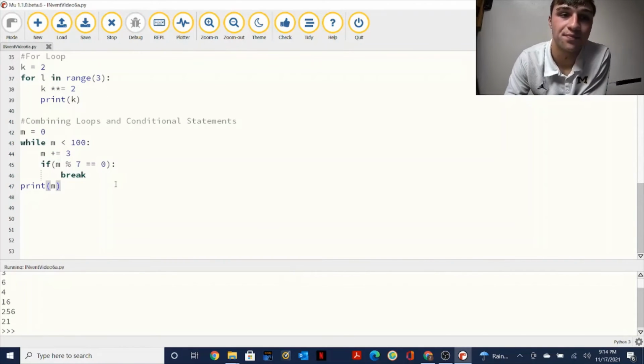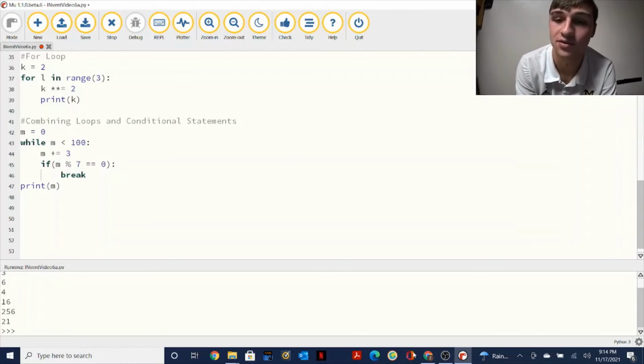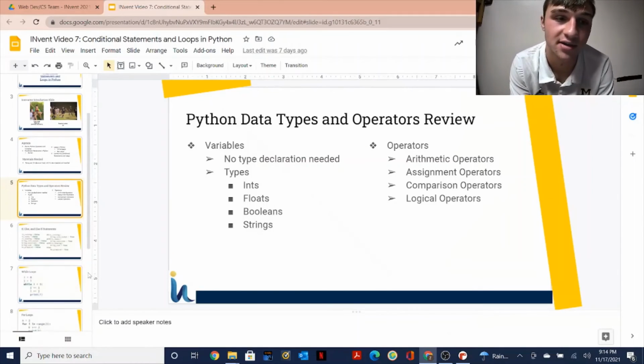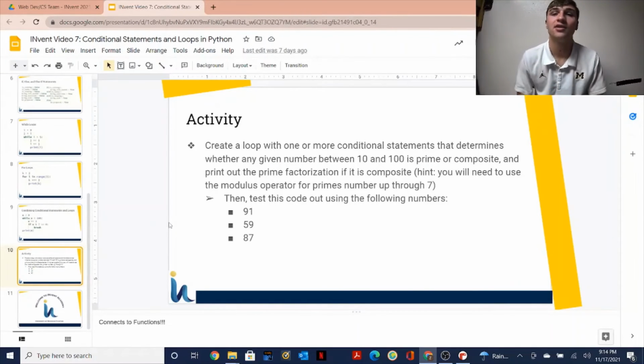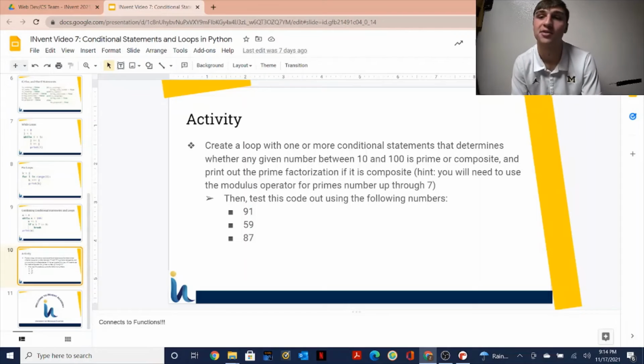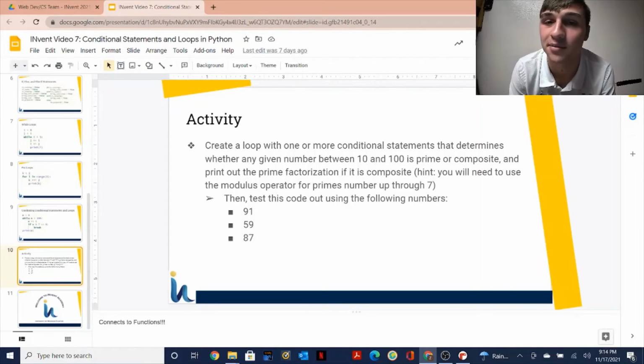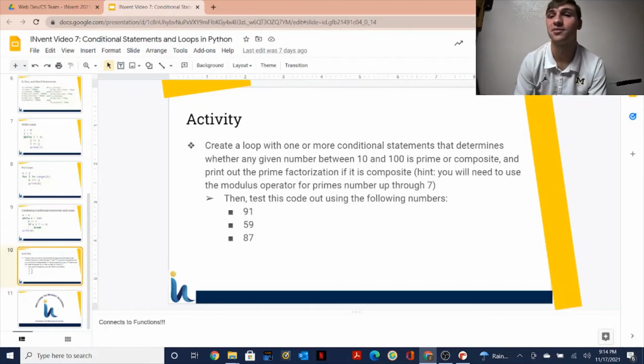And I am going to return to the presentation just for a second. We covered that. Our activity: we're going to create a loop with one or more conditional statements that determines whether any given number between 10 and 100 is prime or composite. And then we're going to print out the prime factorization if it is composite. So you'll need to use the modulus operator for prime numbers up through 7. And then you're going to test this code out using the following numbers. And I will let you pause the video.